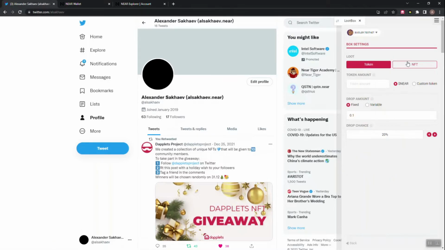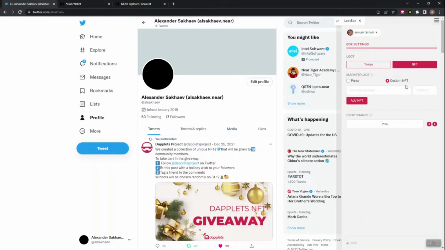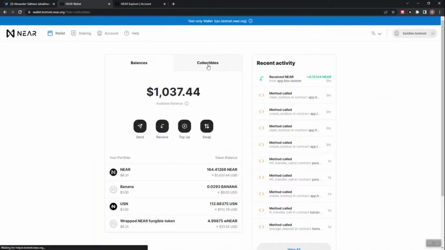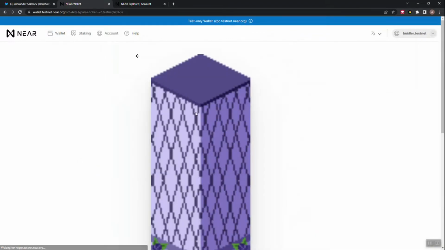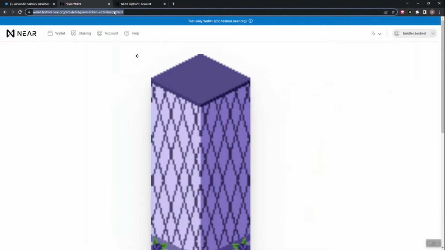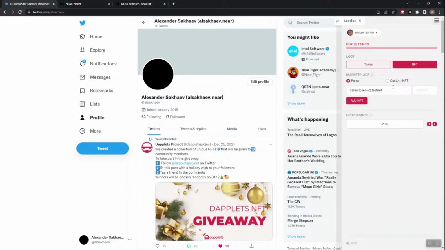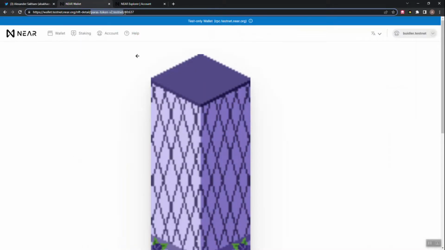We can also fill the loot box with NFT tokens and distribute them. We can use NFTs from marketplaces, or we can use our own contract address. The contract address for a marketplace NFT can be taken from the address bar of the browser. The token ID parameter is also taken from there.